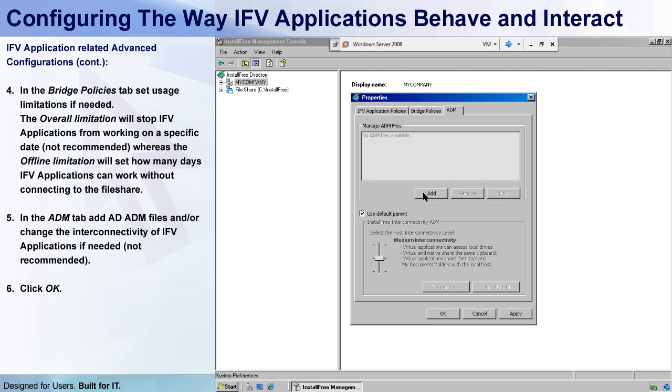And one last thing is the interconnectivity ADM, which is a sort of internal ADM file that controls how IFV applications interact with each other and with their environment. Basically, down here you have the slider, which allows you to configure interconnectivity based on defaults set by install-free. The low interconnectivity is mostly used for very high security facilities, but might severely affect user experience as applications will be completely opaque to one another and the host.